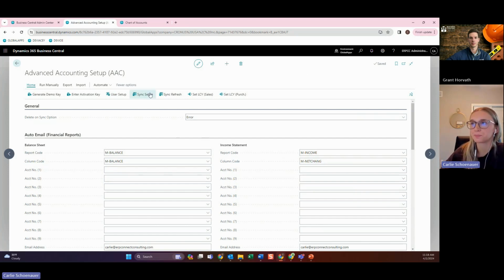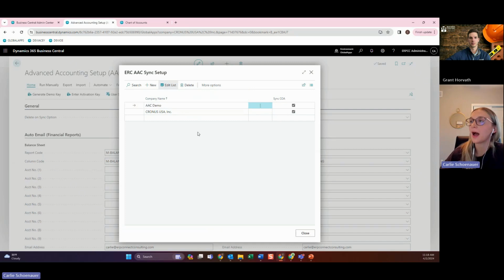If I go to sync setup, I'm saying that I want these two Business Central companies to share the same chart of accounts. If I add an account in my AAC demo company, it's also going to add it in my Cronus company, and vice versa. That goes for adding a new account, renaming it, modifying it, and deleting it, as long as there's no GL data. It's not going to let you delete the account if there's GL data in the other company.